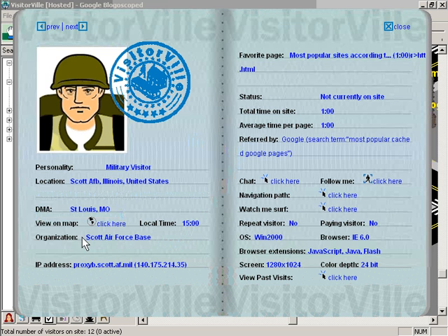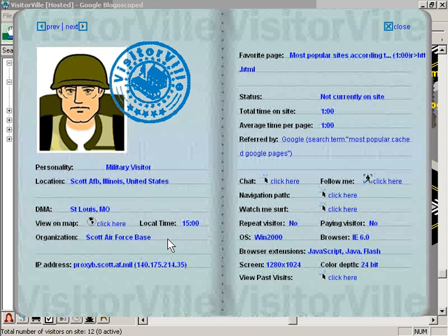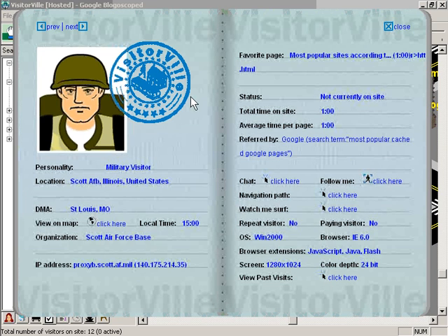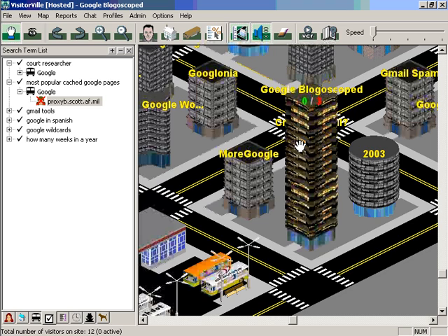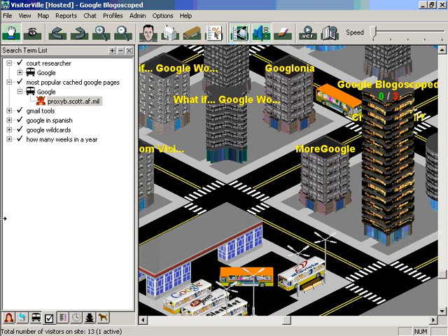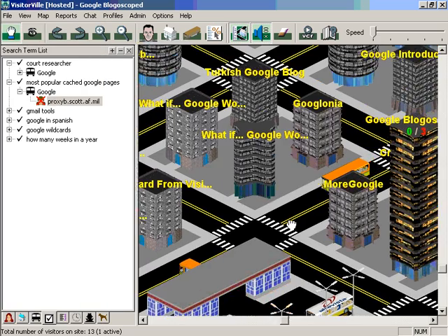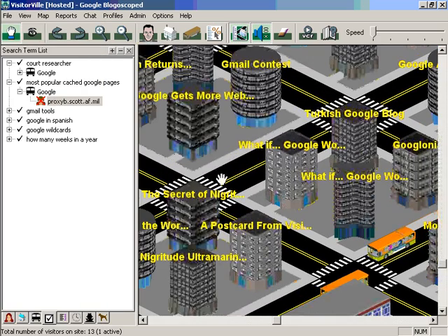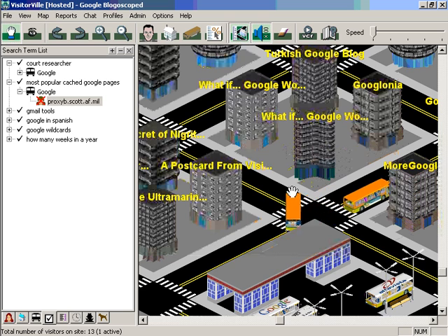For example, I can see organizations called Air Force Base, so I will get a military face. Maybe you can hear in the background a church bell ringing. This means it's 10 o'clock now. I will mute the sound a bit.